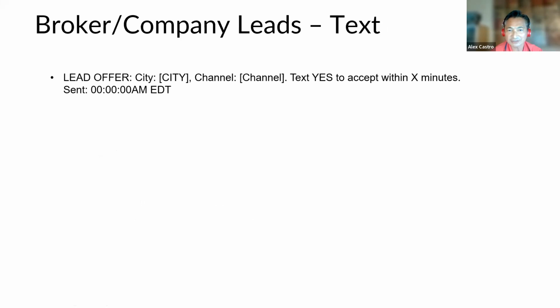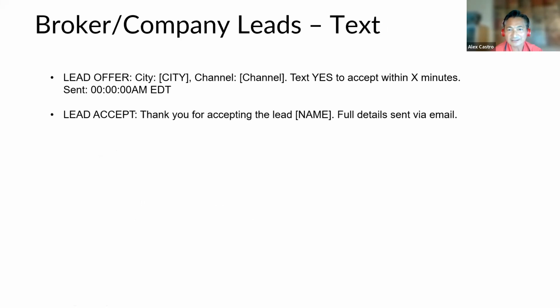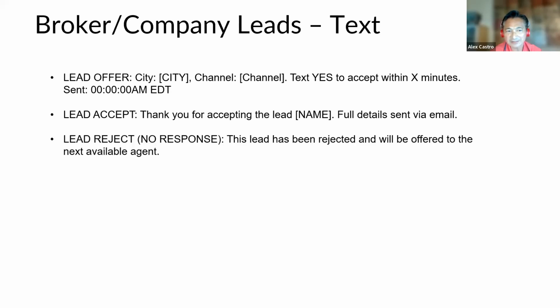Text messages, right? Text yes to accept within X number of minutes. Okay, these are the messages that that phone number is going to be texting you. Okay, lead reject, no response. This lead has been rejected and will be offered to the next available agent. Okay, so the timing of these messages is all dictated by your leadership team. This all happens in the background.